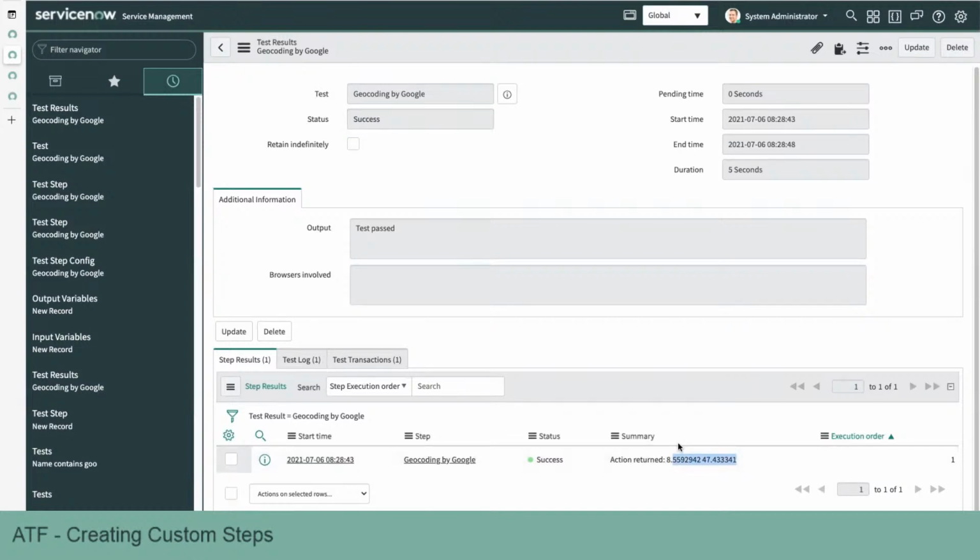So now we have dynamic step configuration, taking this address, passing it through a Flow Designer action or Integration Hub action as such, and getting the output back. That way we can test these actions quite easily, automated, reusable, as often as we like. So then we have these outputs defined. We could use those outputs in the next test step, right?